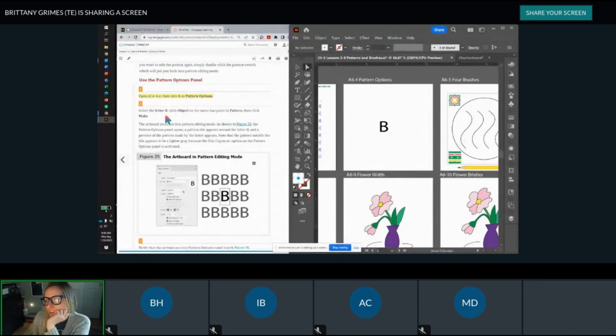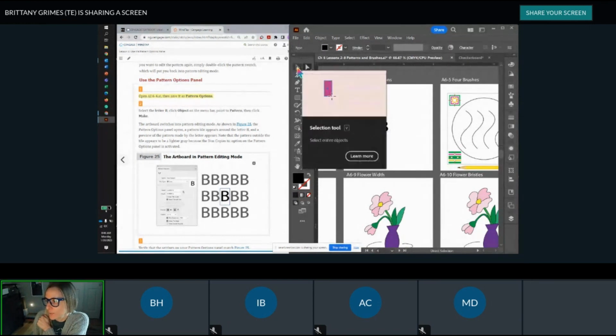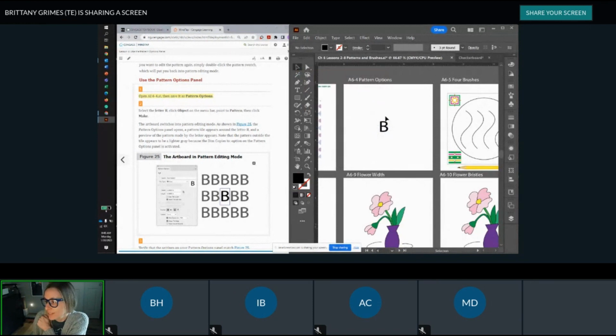Okay. So select the letter B, click object on the menu and point to pattern, then click make. So select B. Oh, I'm in my direct selection tool. Sorry. Use your selection tool to select B. Go to window.